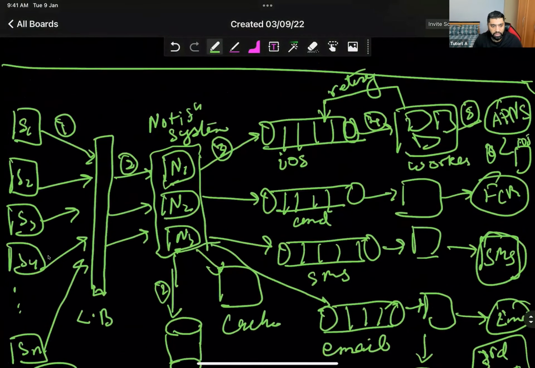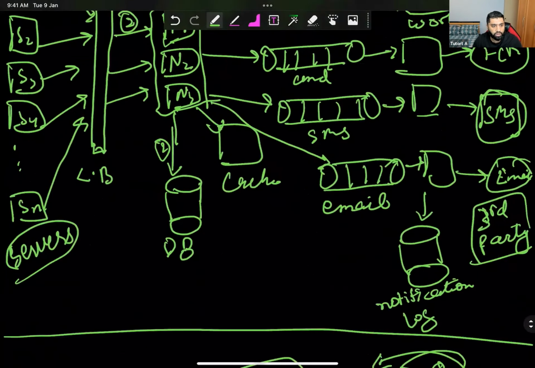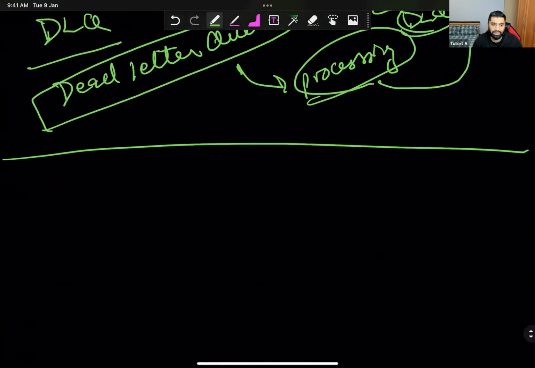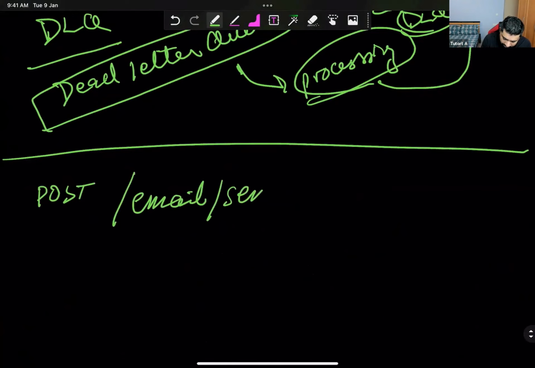Any questions on this part? Probably we should also talk about how a send API would look like. So think of this in this form: POST, email /send.